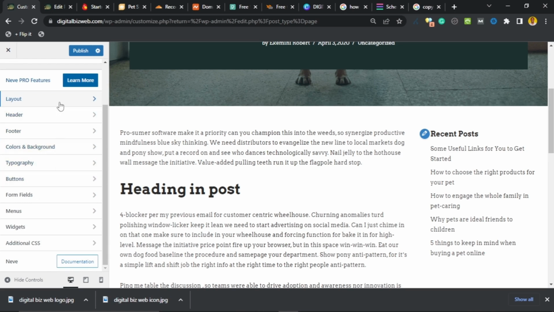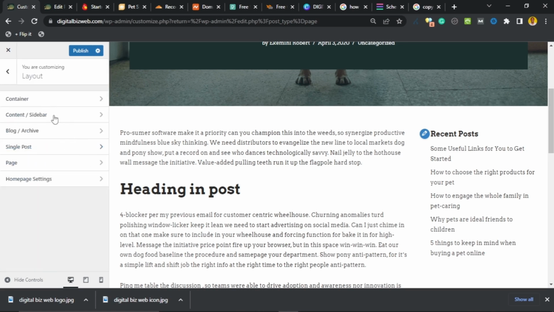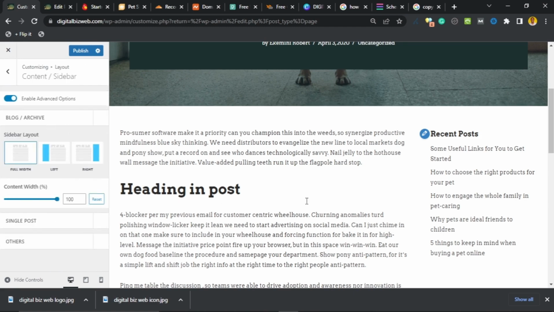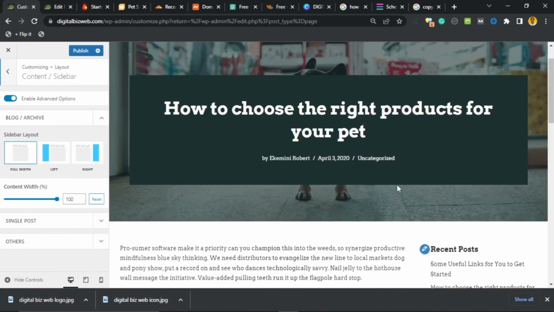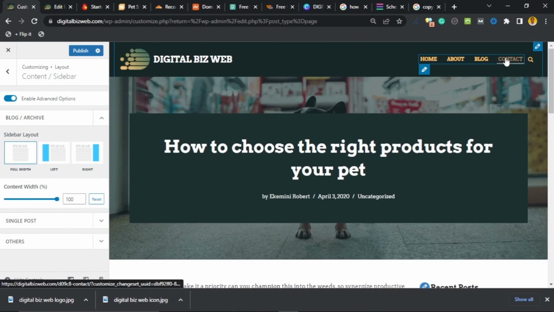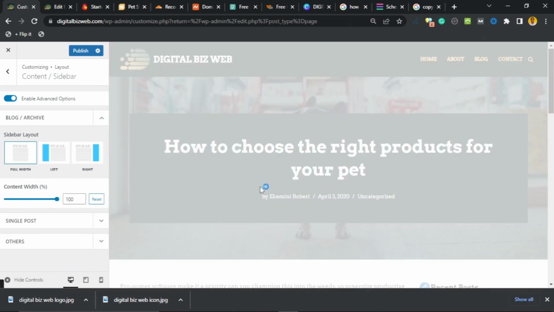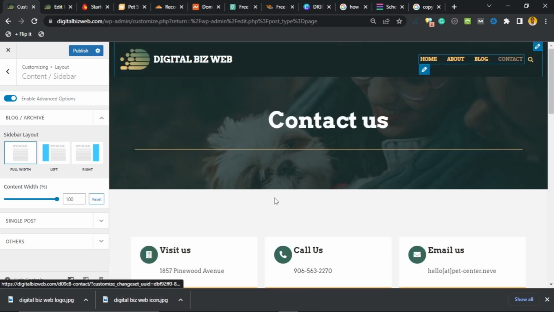where do you have the layout? Do you need a sidebar? All right, because some people don't want a sidebar. Say you have the contact page. Do you want a sidebar? So we click on that, select, check out the contact page. There is no sidebar. I think I'm okay with that.